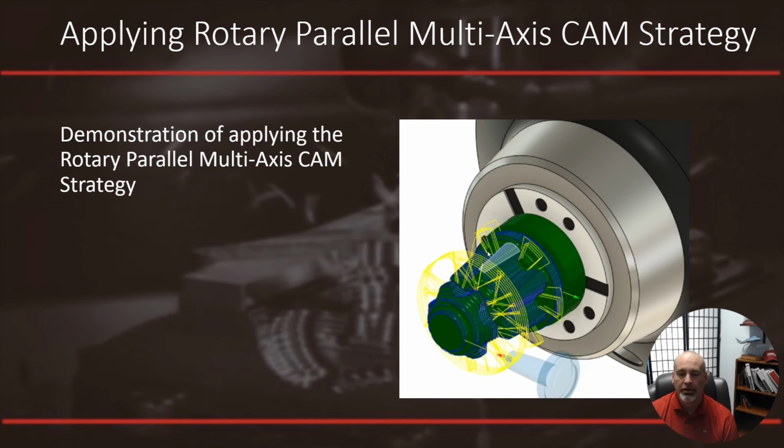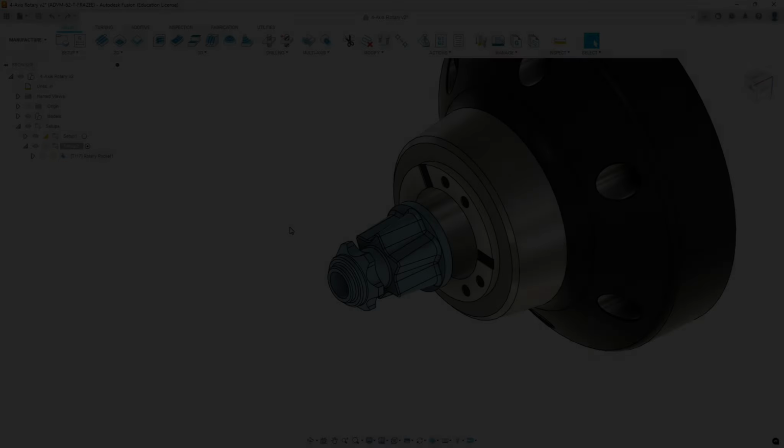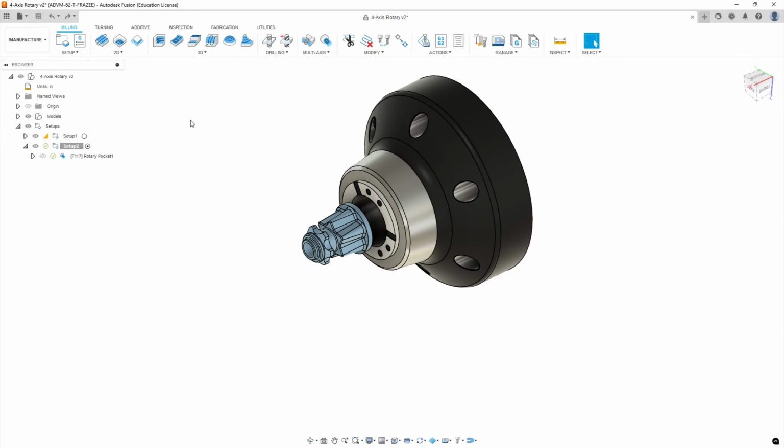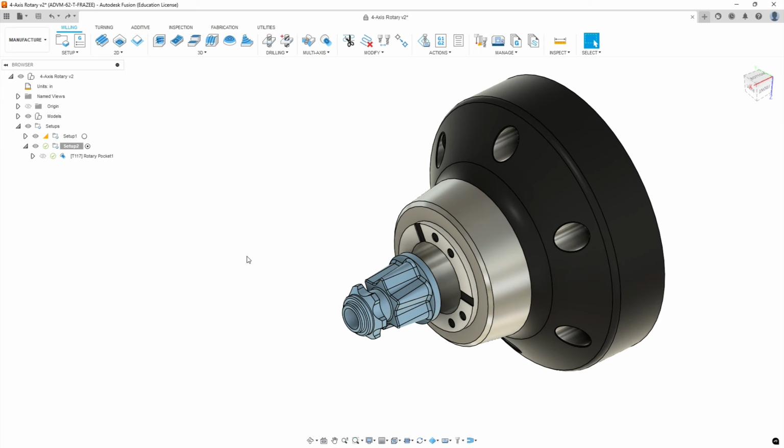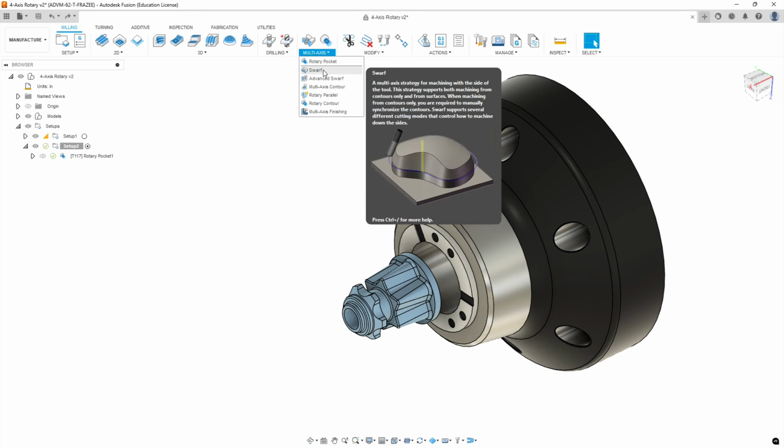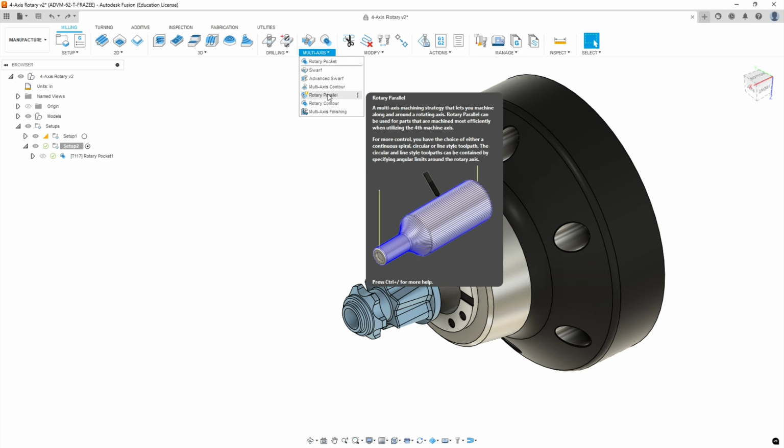Okay, now we're going to go to a demonstration of applying the rotary parallel multi-axis CAM strategy in Fusion. We're going to pick up where we left off with the rotary pocket command, which roughed out the material on this, and we're going to do a demonstration of the rotary parallel command. So we go to multi-axis, and we're going to select rotary parallel.